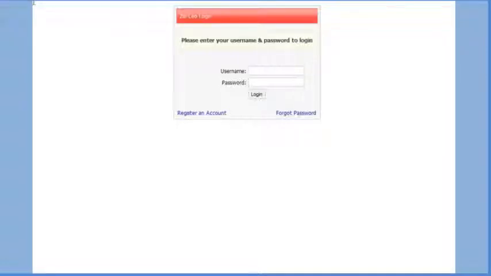Hello and welcome to the Zizi ticketing demo. Today I shall be walking you through the creation, issuing and validation of tickets on the Zizi platform.